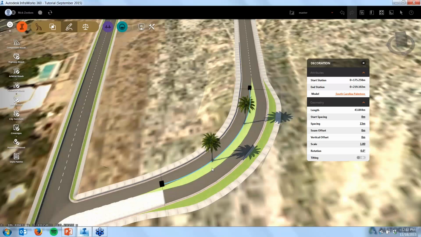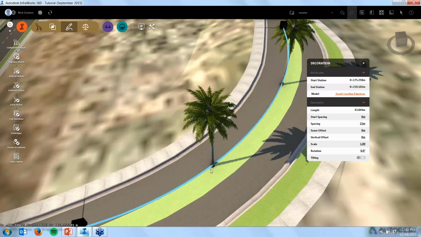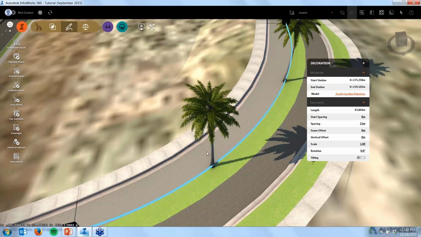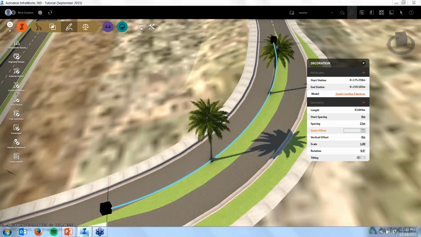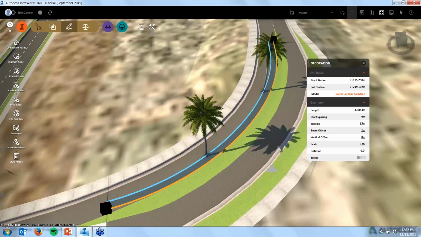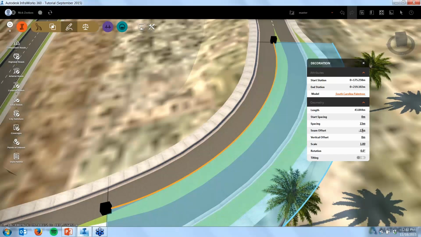And then in this case, if I zoom in, you can see they're not in the middle of the island. So I'm going to go with a seam offset. I don't remember how wide that median is, but I'll try a meter and see what happens. Oh, and I went the wrong way. Because I started the road the other way, I just need to go -1. Oops, not -11.